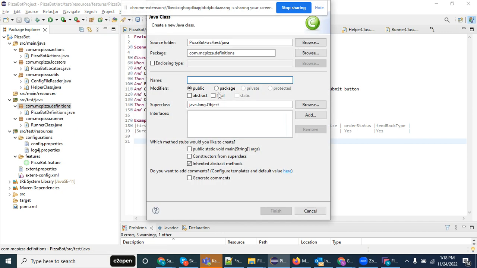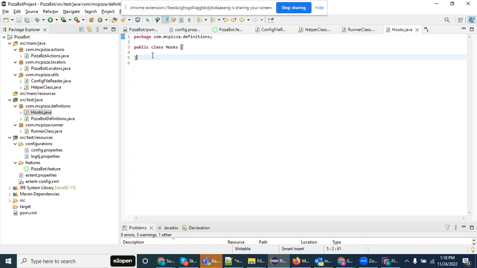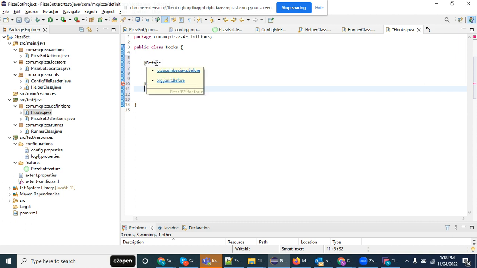That's nothing but hooks. I maintain this as a Java file. Yeah, it's a plain Java file. In that I can mention the simple case: one annotation is Before, and another one is After. I want to use Before to launch the browser, and After to take the screenshot.